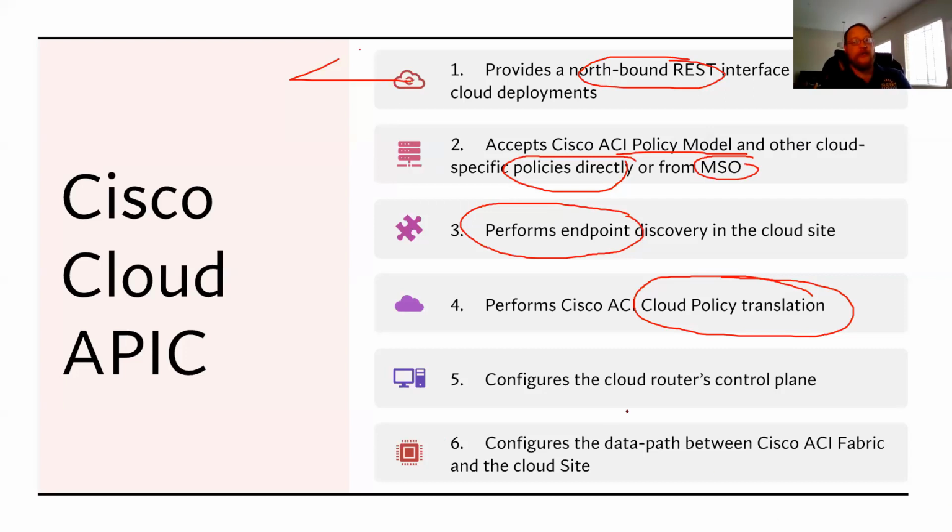Now, another thing is, yes, we can configure our cloud CSR 1000V control plane. So yes, you can configure it. And then the big one here is configuring the data path between the ACI Fabric and the cloud site.